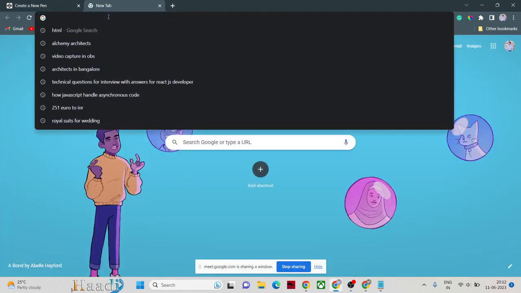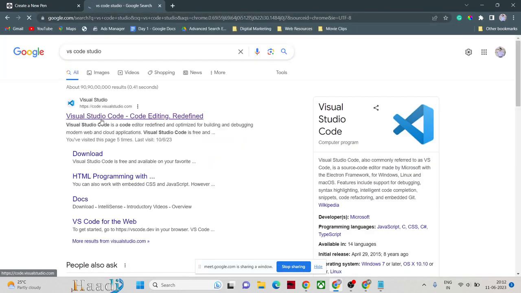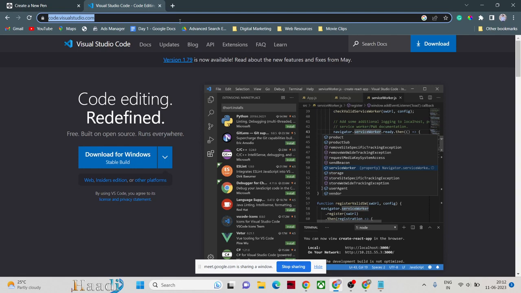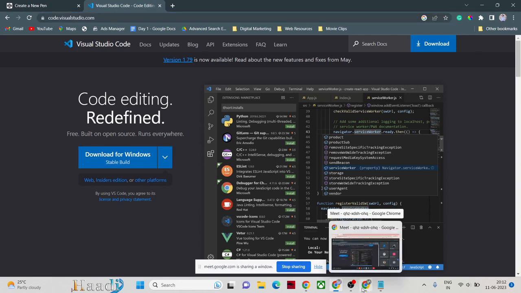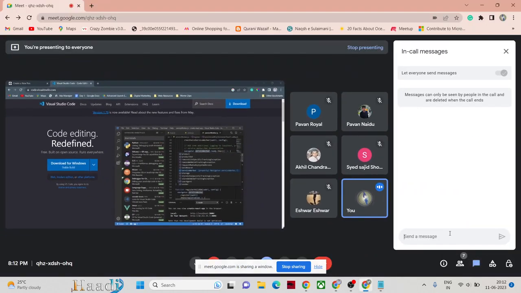And guys, those who are coding on your laptop, there is one software called VS Code Studio. I request you to download this software from here and install it on your laptop. I'll share this in the chat box also so that you guys don't miss it.